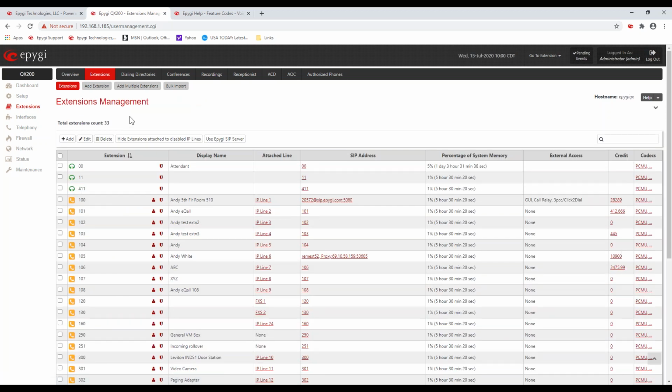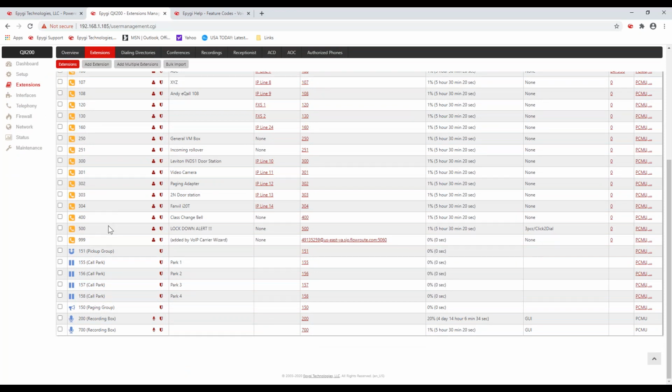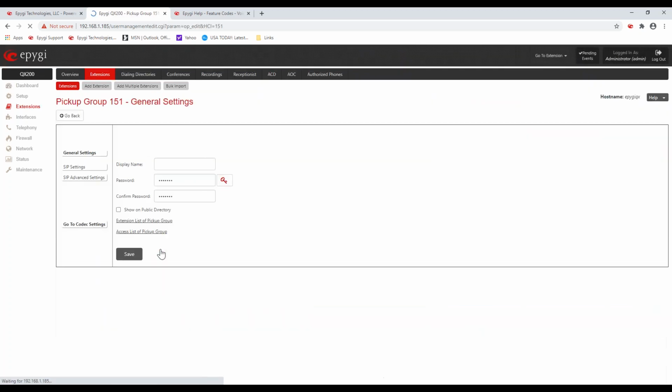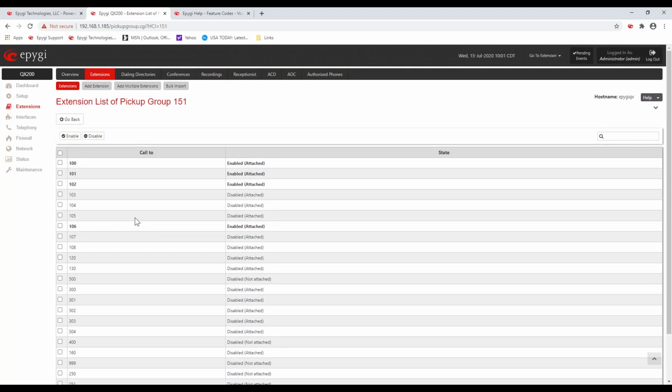All right, so at this point, let's scroll down a little bit. We'll come back to the auto tenant settings. So there are some features at the bottom. One of these is call pickup. You can create an extension, and if we do an edit on it, there's an extension list in the general settings for the pickup group. You can define which extensions are included within this group.